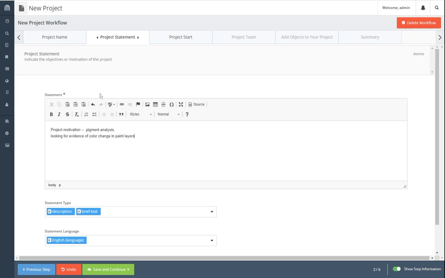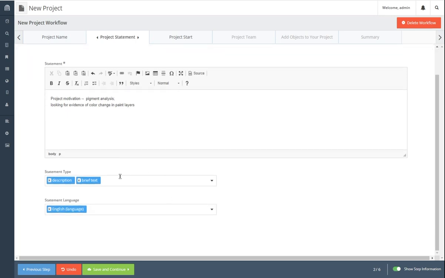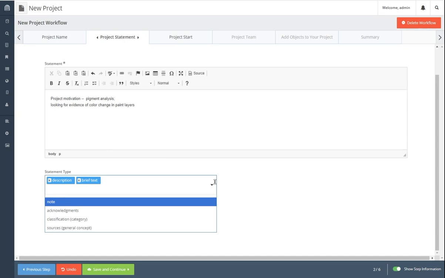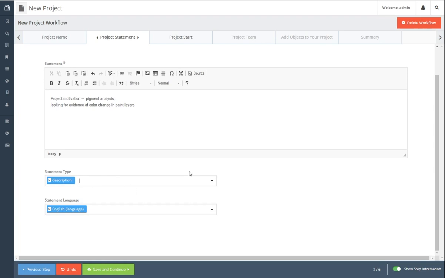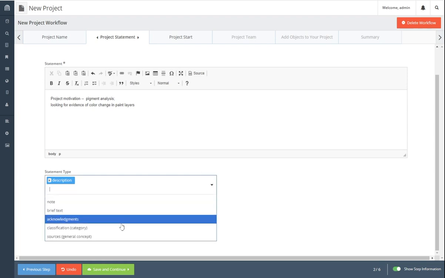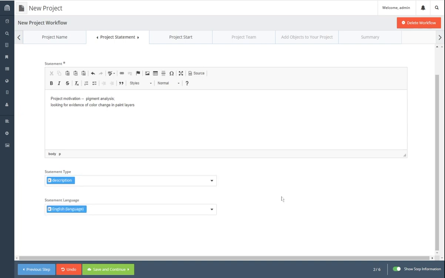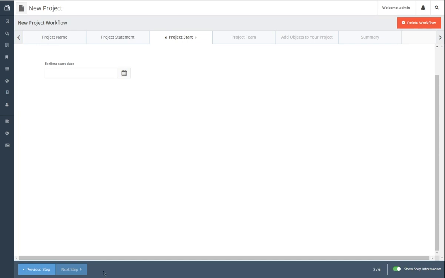did. You'll notice this is just a free text entry box, but everything I type here will eventually become searchable in the system. We also have the opportunity to add some metadata to this. So again, I could indicate specific types of statements that this might be. This is really just a description, so I'm going to delete something that was auto added there. But you'll note that we could include things like a classification, acknowledgements, that sort of thing, if it were important to your project. And again, we can specify language. As it is, I'm going to save and continue.